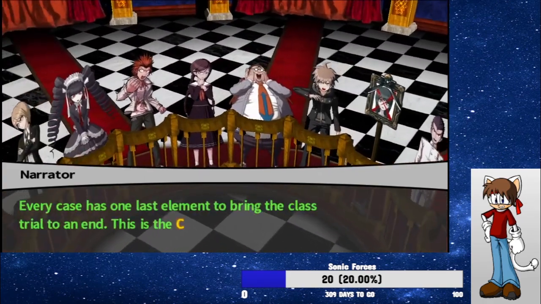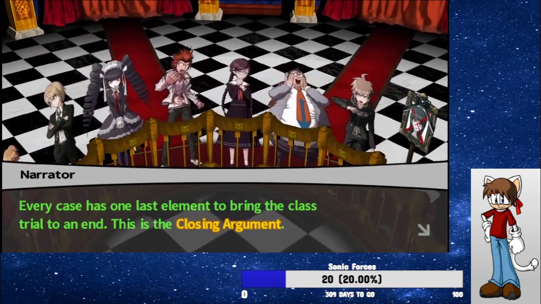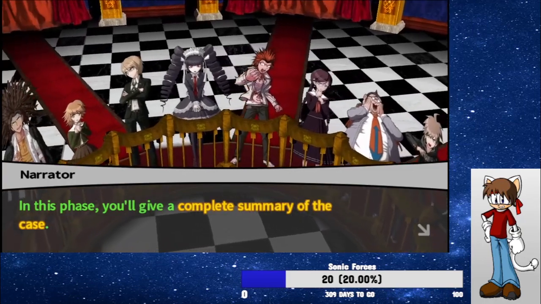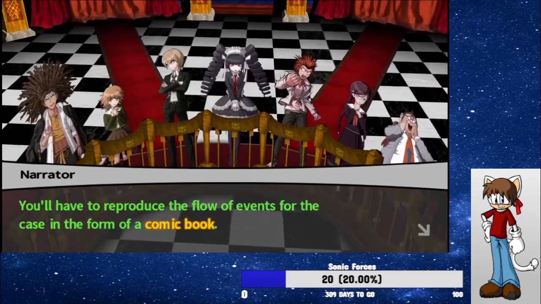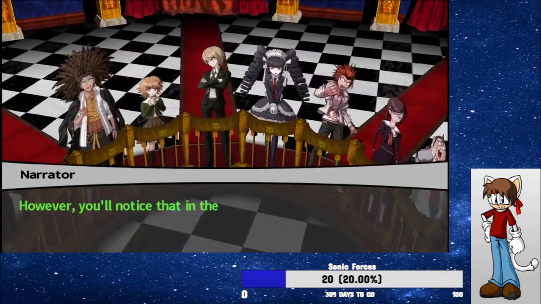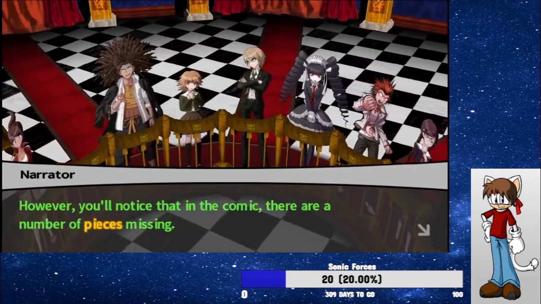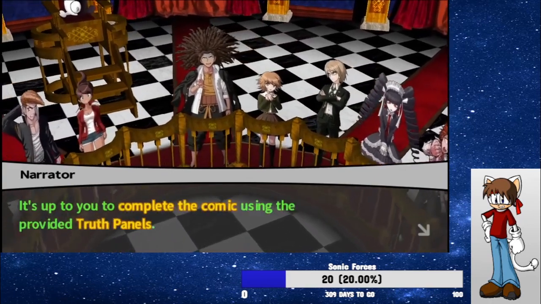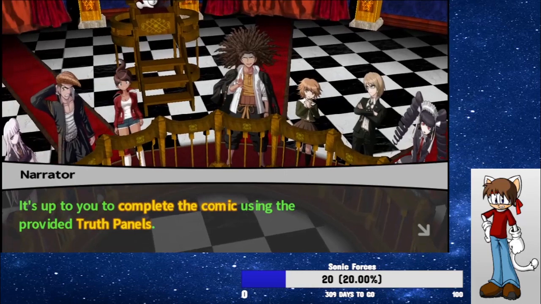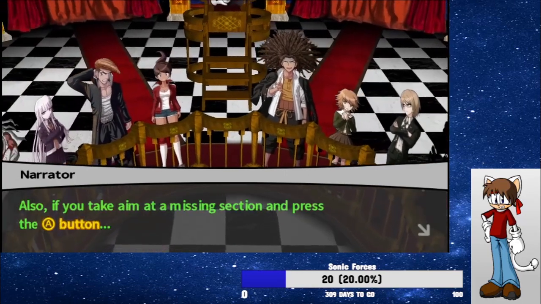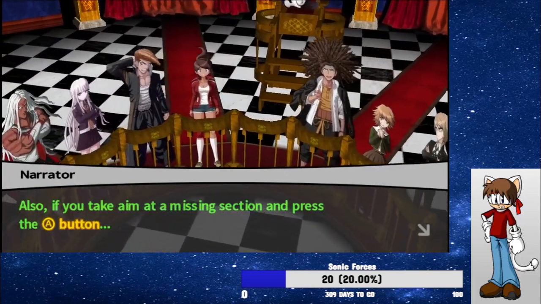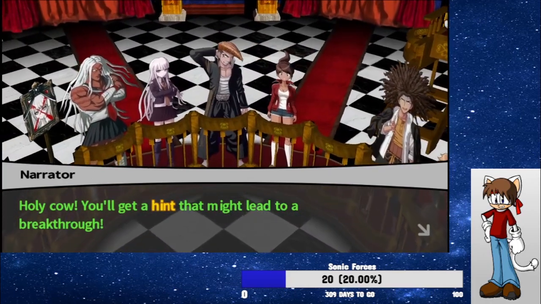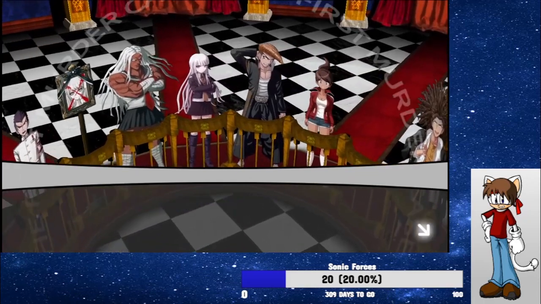Here's how the closing argument goes. Every case has one last element to bring the class trial to an end. This is the closing argument. In this phase, you'll give a complete summary of the case. You'll have to reproduce the flow of the events from the case in the form of a comic book, manga. However, you'll notice that in the comic, there are a number of pieces missing. It's up to you to complete the comic using the provided truth panels. Also, if you take aim at a missing section and press the A button, holy Caligula, a hint that might lead to a breakthrough! Well then, good luck and have fun.